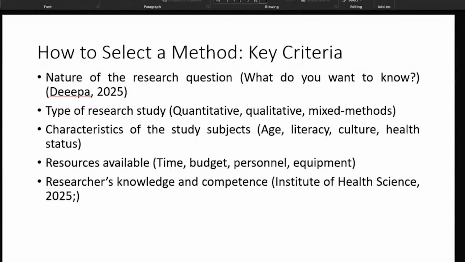How do we select a method? What are those things that we have to consider if we want to select a method? That is the key criteria for method. That is, if you want to select which method or which instrument you should use, what are those things you have to put at the back of your mind?